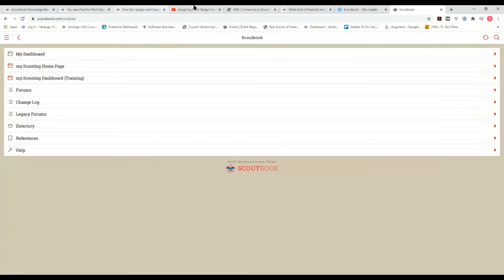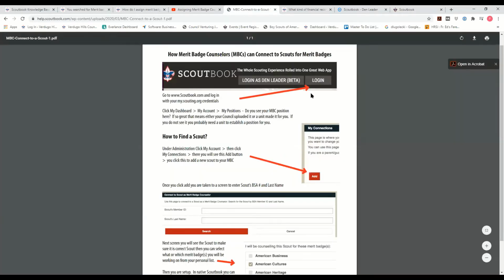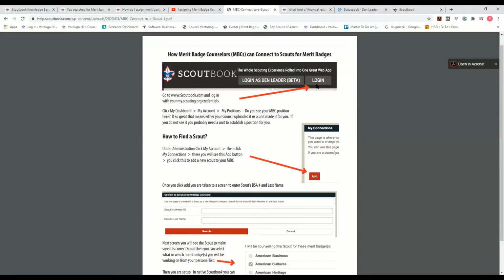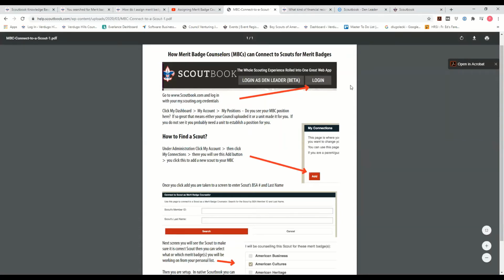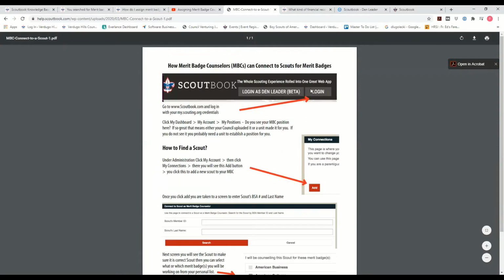And then the other thing about merit badges is merit badge counselors. So if you're a merit badge counselor and you've been approved by our advancement committee to be a merit badge counselor, you should be registered with that position, and so it should automatically give you some tools when you log into Scoutbook.